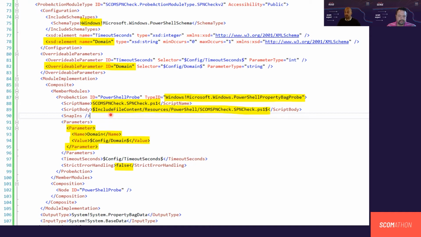Now, the next part is, if you can remember in the script, we needed to set the parameter. Not needed, it was not required, but it's an optional item. So what we're doing here is we're not going to use snap-ins, but we're using the parameters element. So we're using parameters and we're going to add the parameter. And here you can see we're using the config/domain, which we are getting from the overridable parameter.